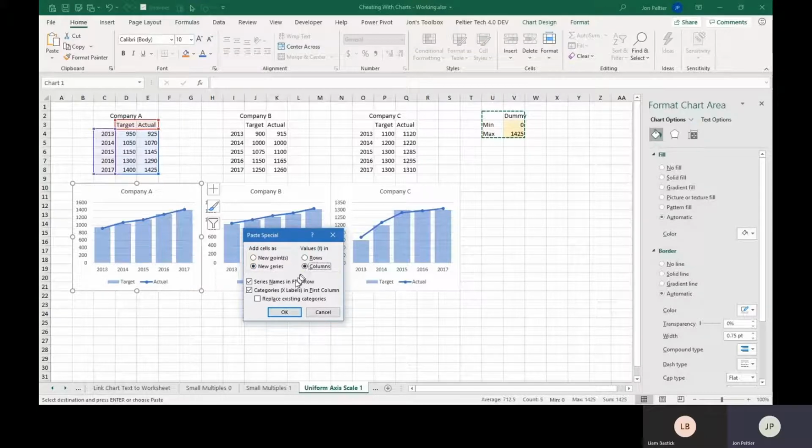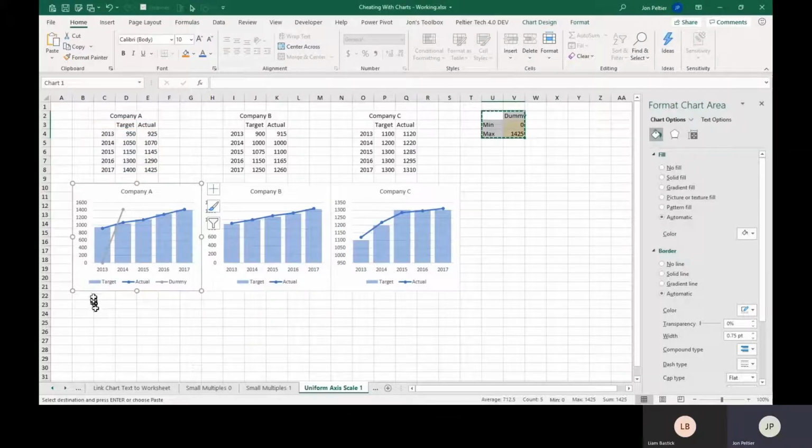That's correct. Series names in first row. Yes, dummy is a series name. Categories in first column. Min, max. Yeah, it's not even going to use those categories, but those are the categories that are in my data. So I'm just going to say that's okay, and I'll go okay. And you see, now I have a new series that goes from 0 down here to 1425 up here.